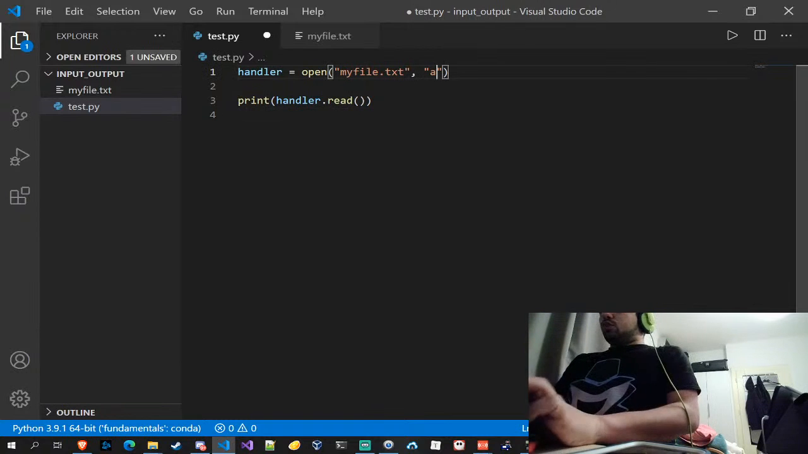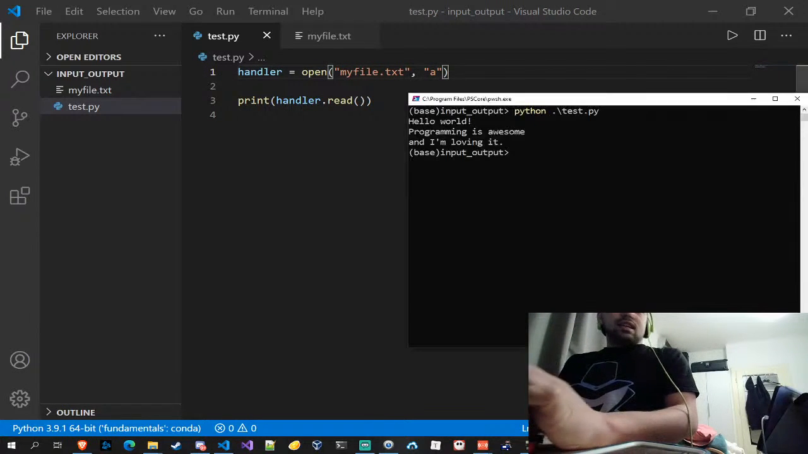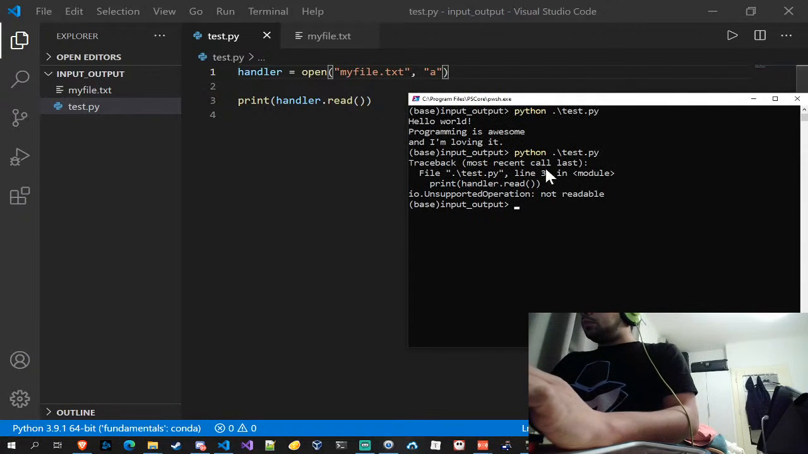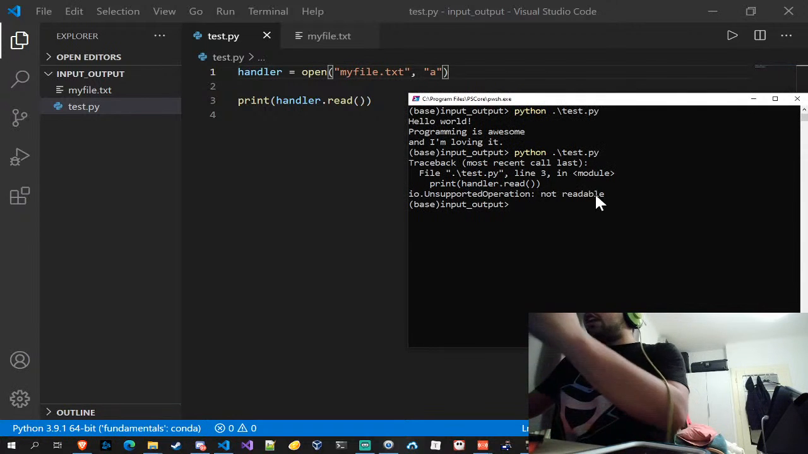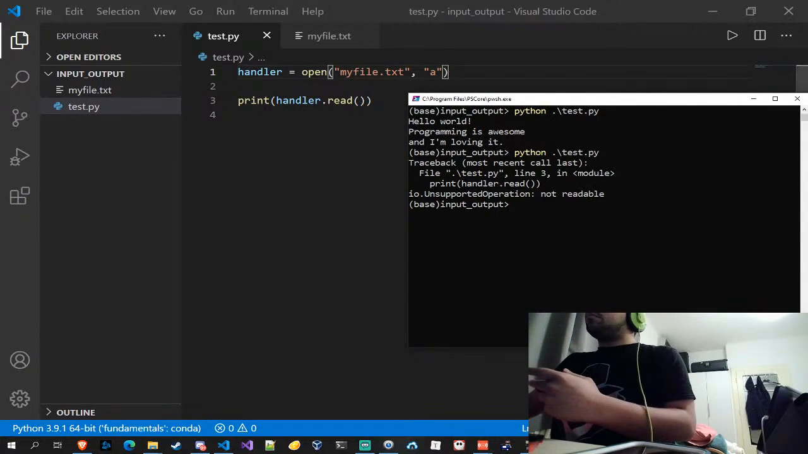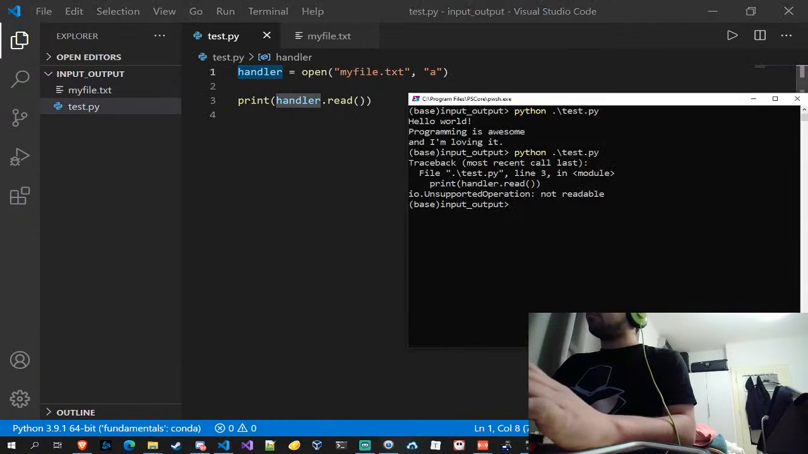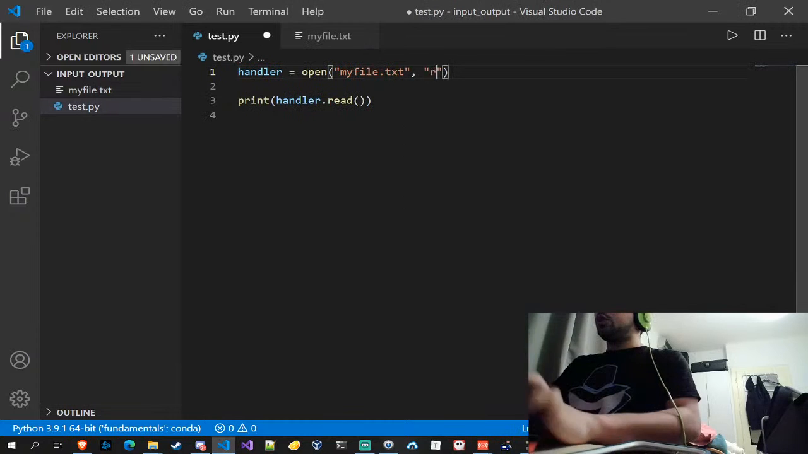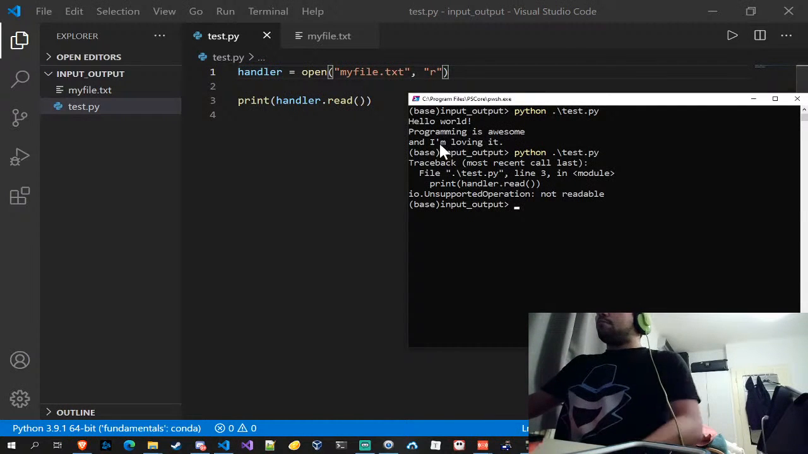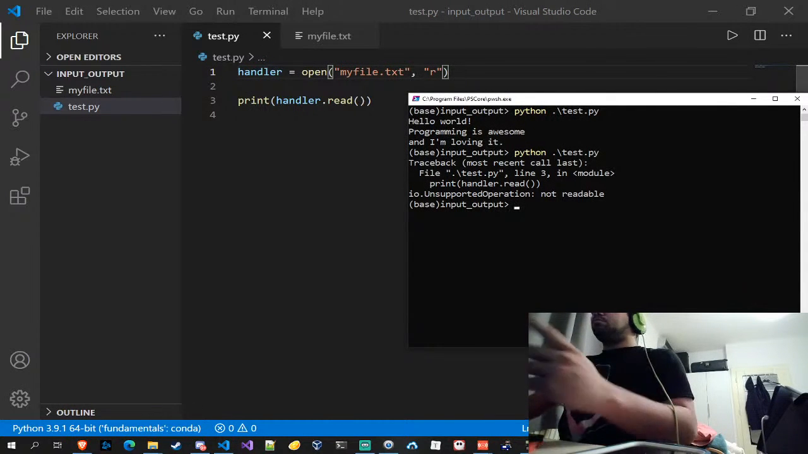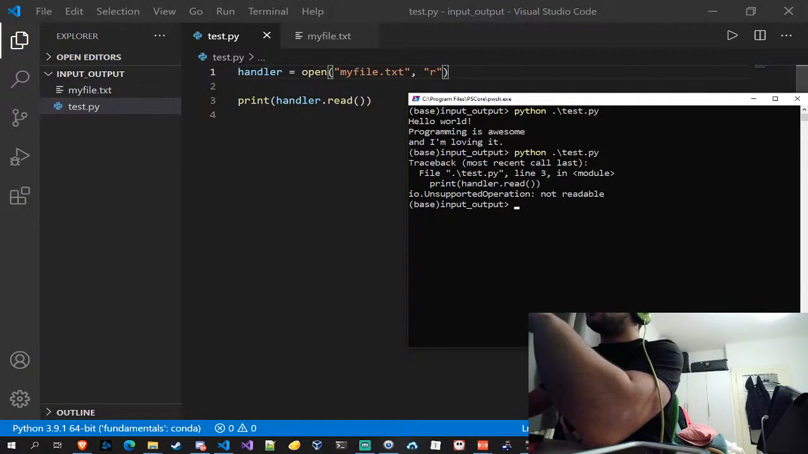Now, it's important to understand as well, if we open this in appending mode, you'll get an error while trying to read it, because this handler is not prepared to read it, it's prepared to append stuff into it. Alright, so you gotta make sure that you're using the right modes. So this is how you read from a file.